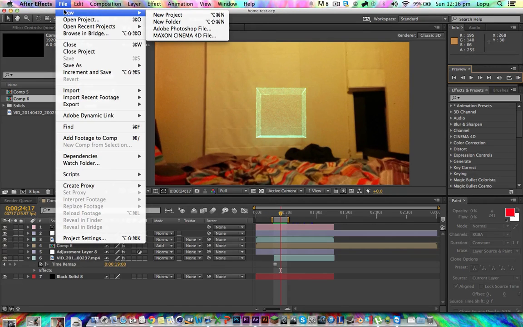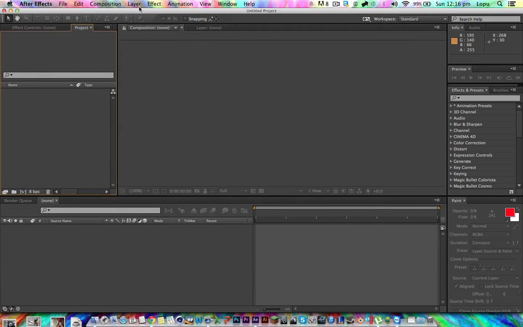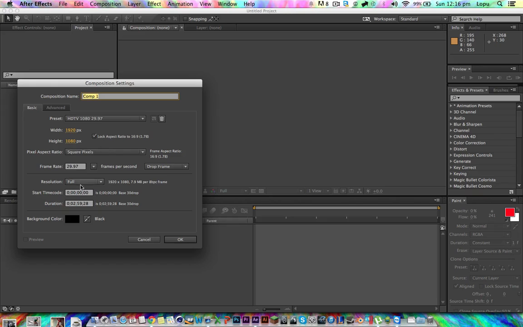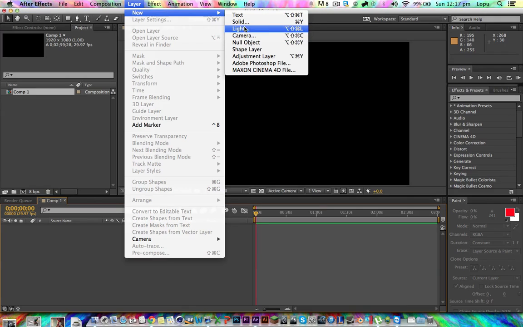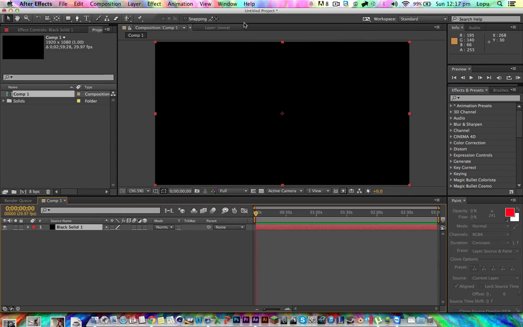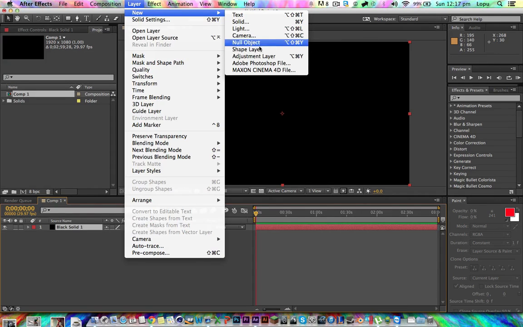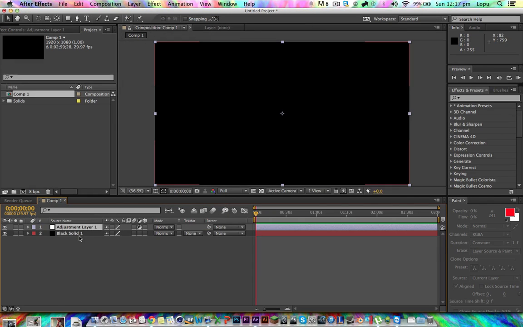So I'll make a new project and a new composition, and 3 minutes is good. The first thing we're going to do is make a solid layer. We just want a black solid layer. And then we're going to make an adjustment layer, and this adjustment layer is where all the particle or hologram effects are going to be.